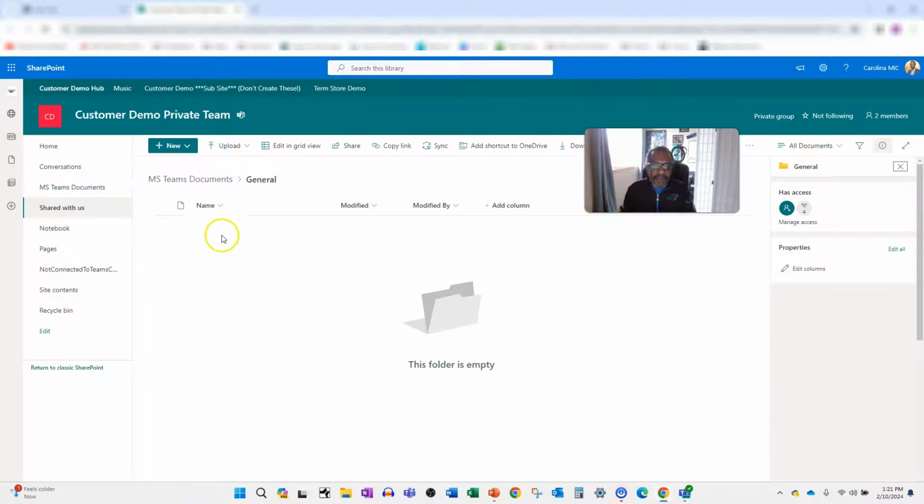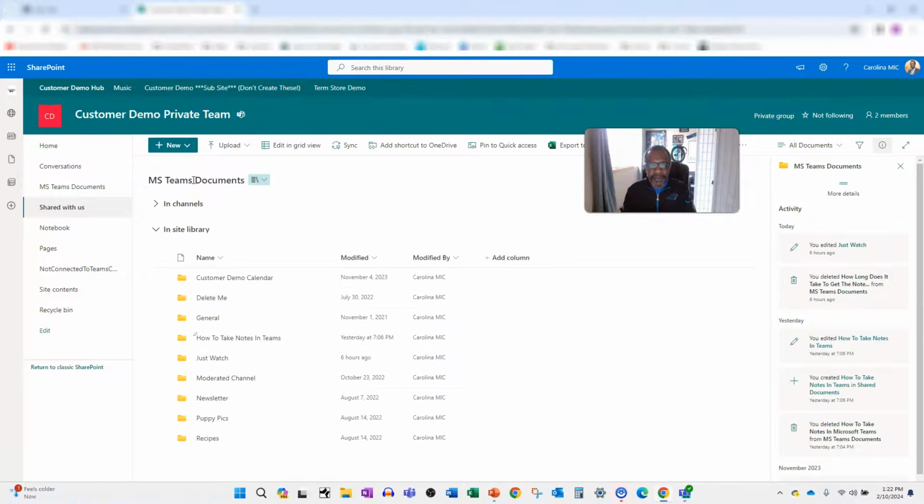Sometimes it can be confusing, but to get out of that, you either click on the name of the library in the left nav, or you can click on the name of the library right here. It'll take you to the top so you can see all the folders that exist.